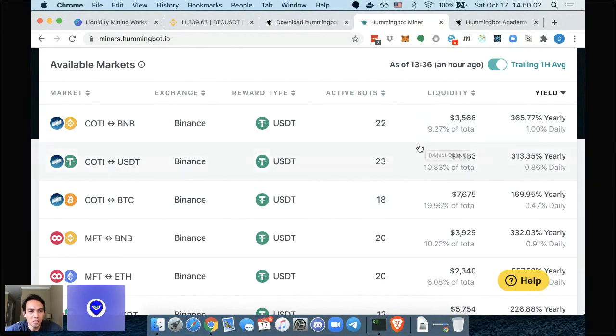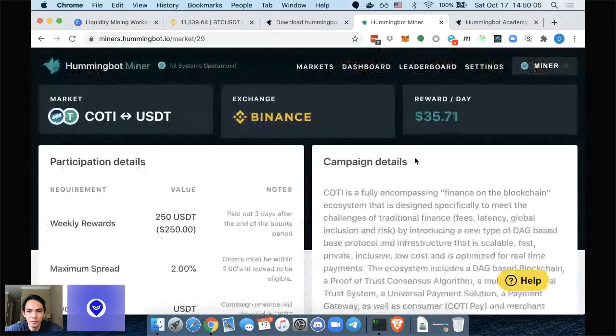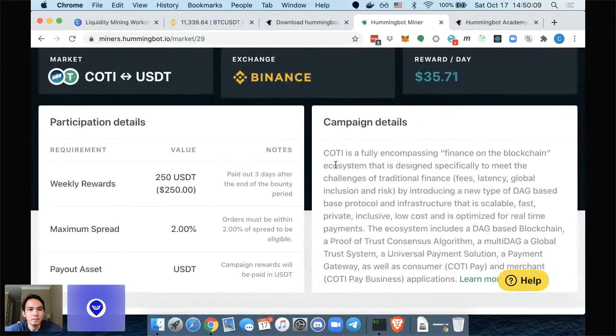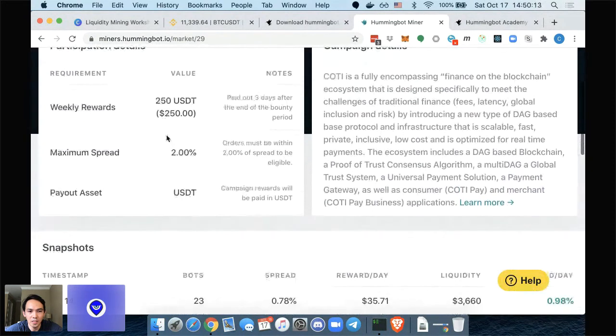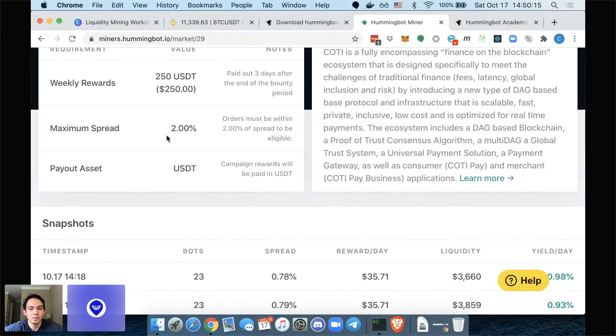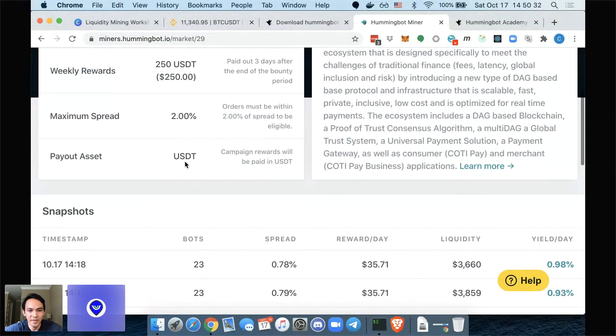And just to go into a bit more detail on that, we can click on one of these markets. So I'll choose this COTI USDT, for example. So for this trading pair, you can see the weekly rewards available is 250 USDT. And here we have a max spread. So issuers can set parameters for the campaign. So what this says is only orders with spreads of 2% or tighter will qualify to earn rewards. If the orders are placed at spreads wider, it wouldn't count. And this one's paying in USDT.